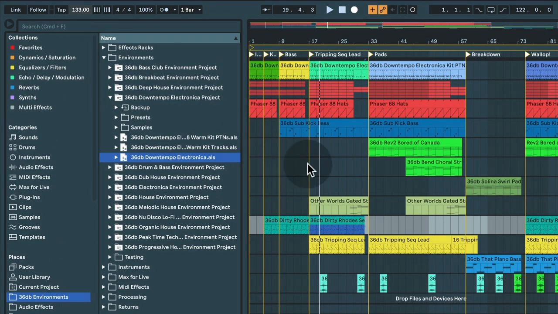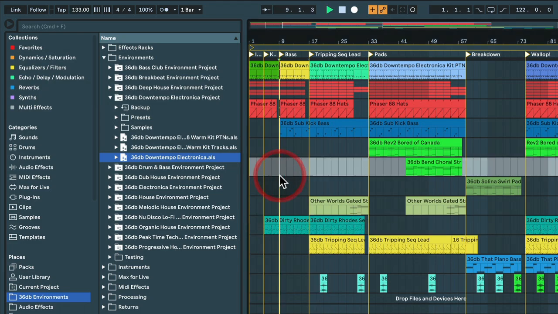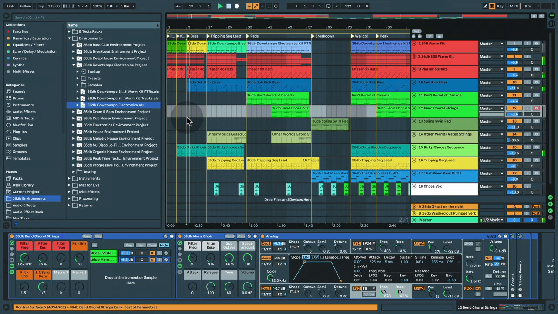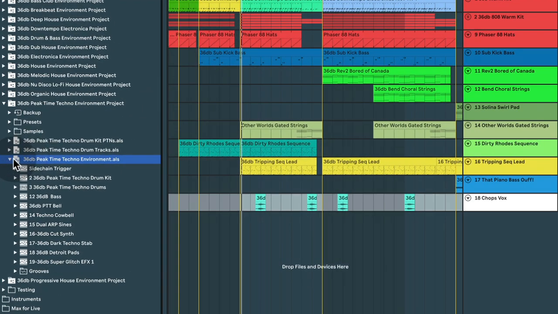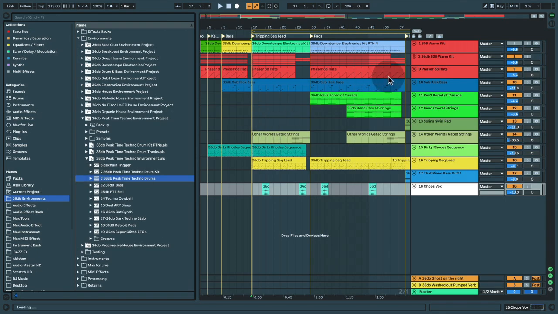First off, we're going to change the tempo to something a bit more fitting. Next up, the drums. Although the drums are great in the downtempo electronica environment, we need something with a little bit more wallop. Let's head over to the peak time techno environment and see what we can salvage from that environment.